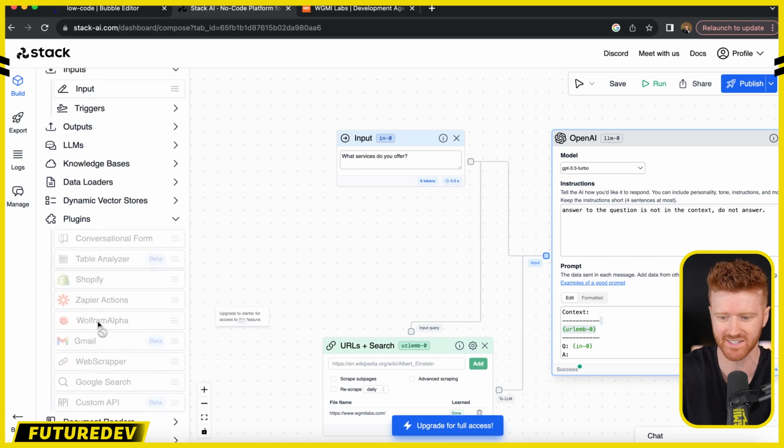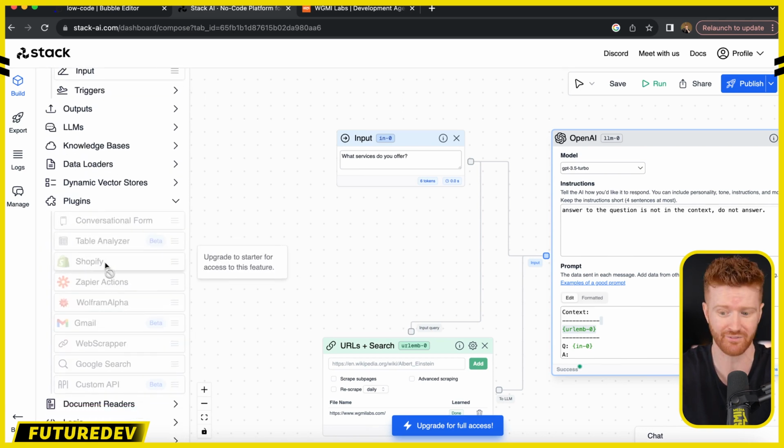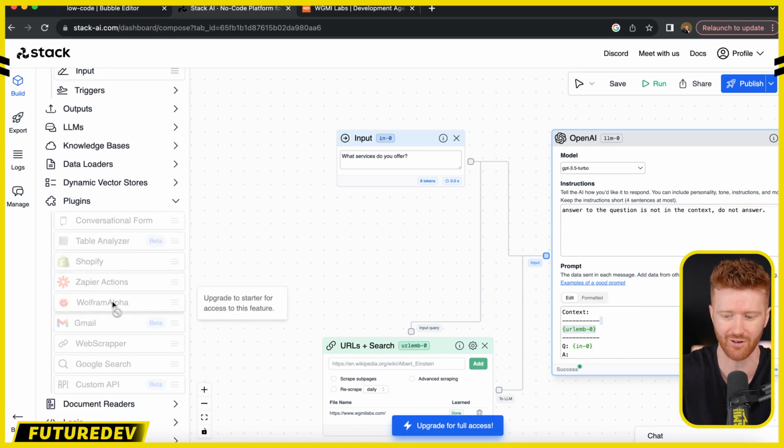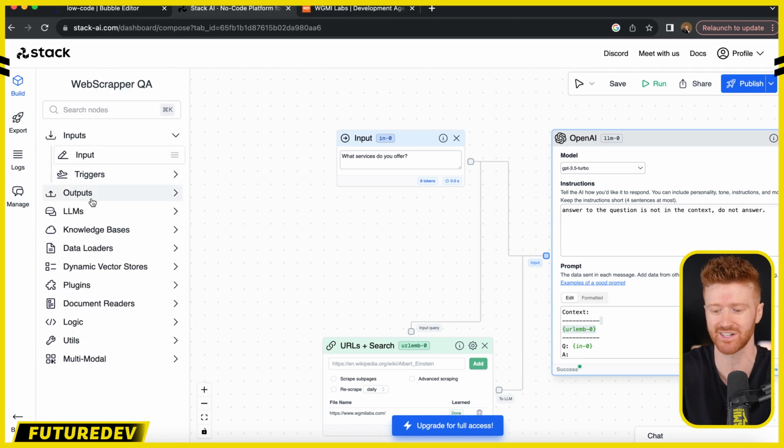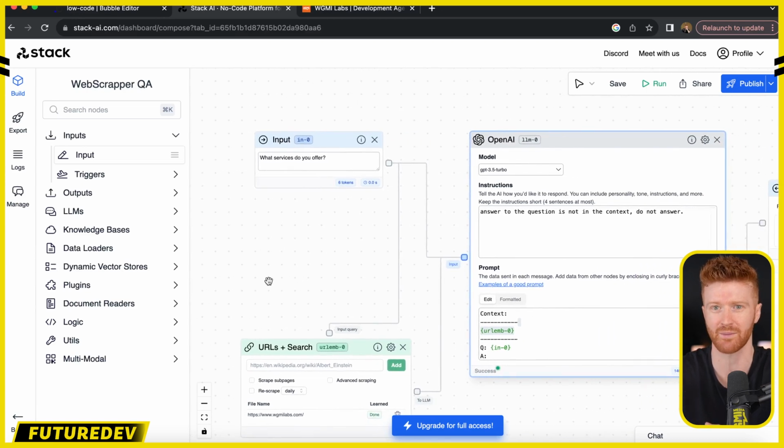We have plugins that you can also use. So Shopify, Zapier, Wolfram Alpha, Gmail, a web scraper. They have so many tools here, and you can get super creative with how you build these chatbots. But aside from that, what we really want to do is integrate this with Bubble. Yeah, that's all fine and dandy that we can make this cool thing in Stack AI, but it doesn't really do anything if we can't put it on our software app and make it look native to our application.